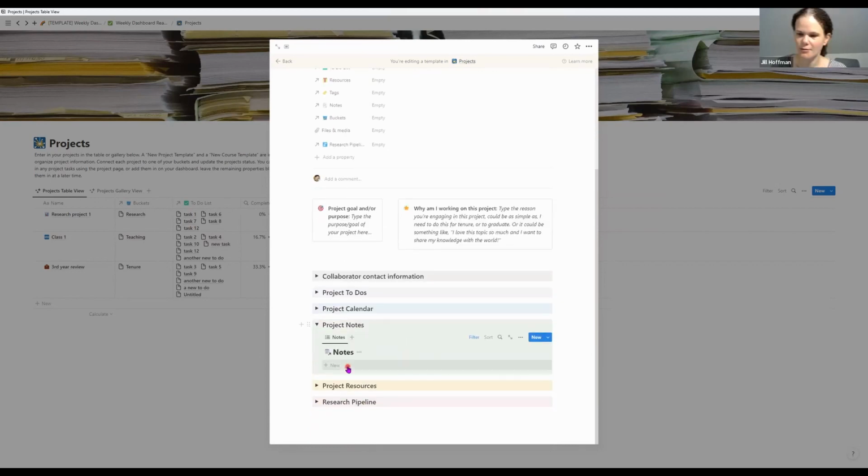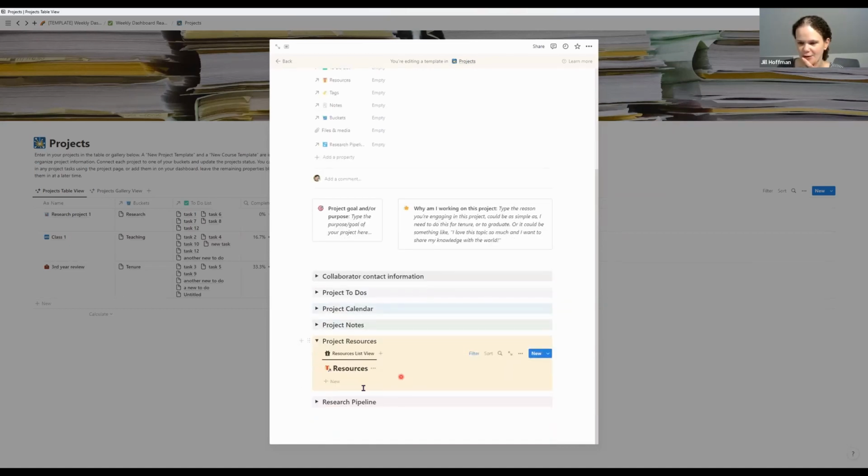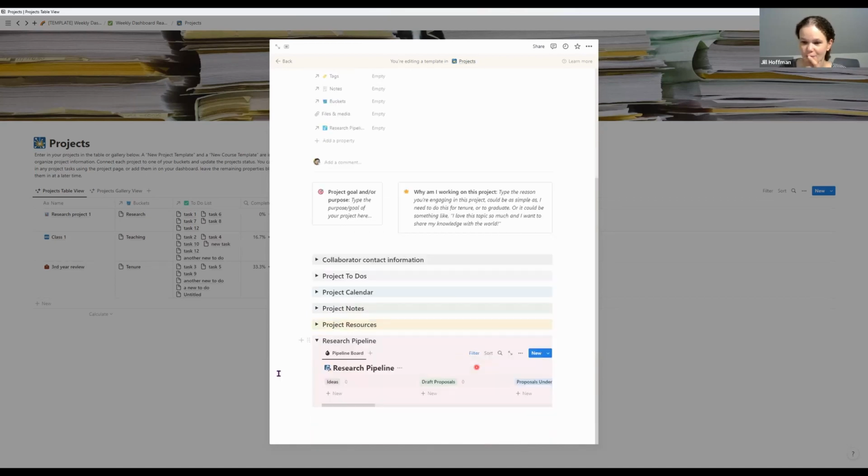Any of the notes that are associated with this particular project will show up here, and you can add new notes. There are some templates here that I will show you when I talk about the notes, but this is another space to add new notes that will automatically be lumped with the particular project you're working on. Same thing with the resources, any sort of resources that are connected with the project show up here. And then your research pipeline will show up here as well.